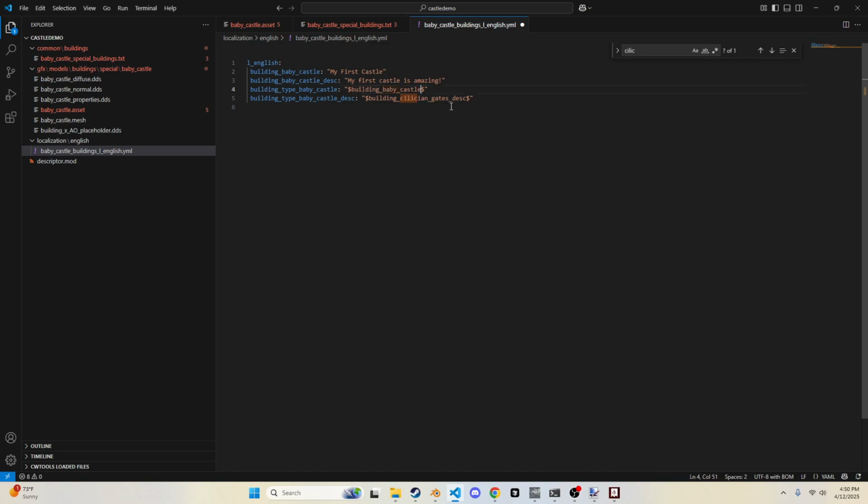These are things you can play around with. This is for if you have multiple levels. So like level 1, 2, 3, 4, you could say level 1 is the same name as the building, but level 2 is something different. Level 3 is something different. Okay, I'm going to save that. And that's it. So now we have a working mod with a special building.